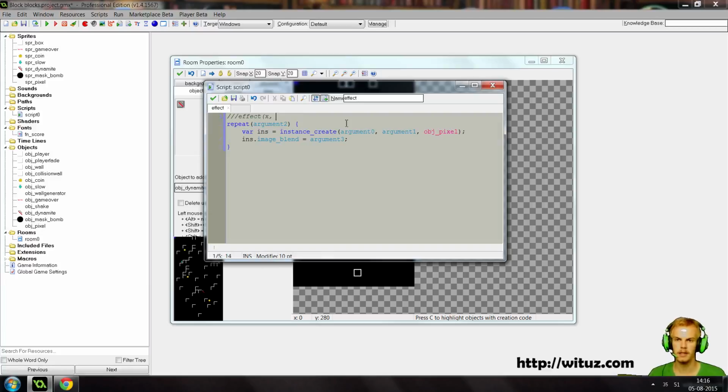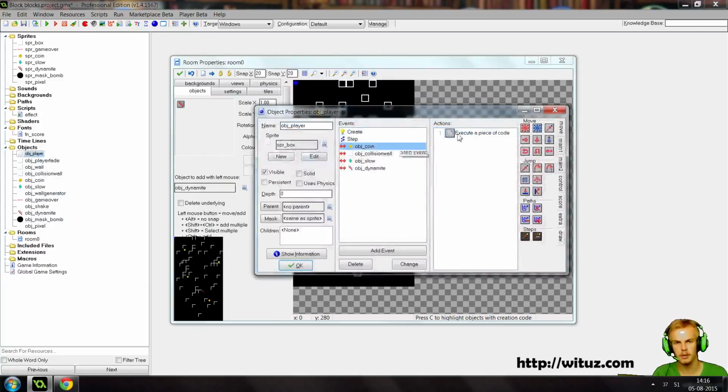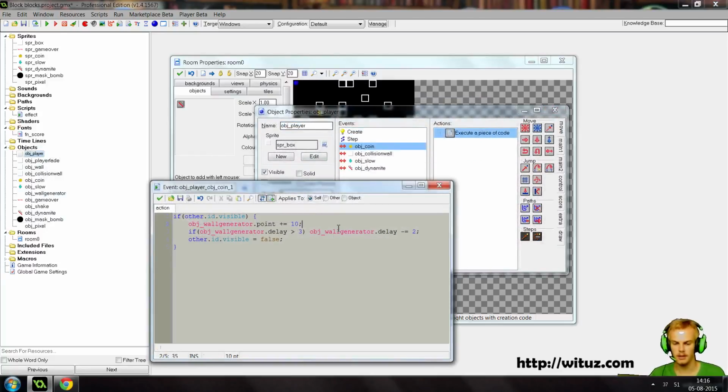Effect xy color amount. Yes, we have a nice script. Let's go ahead and put it in the player, so when it collides with the coin, then effect xy, let's see, yellow with the amount 10. Yeah, let's see how that looks.